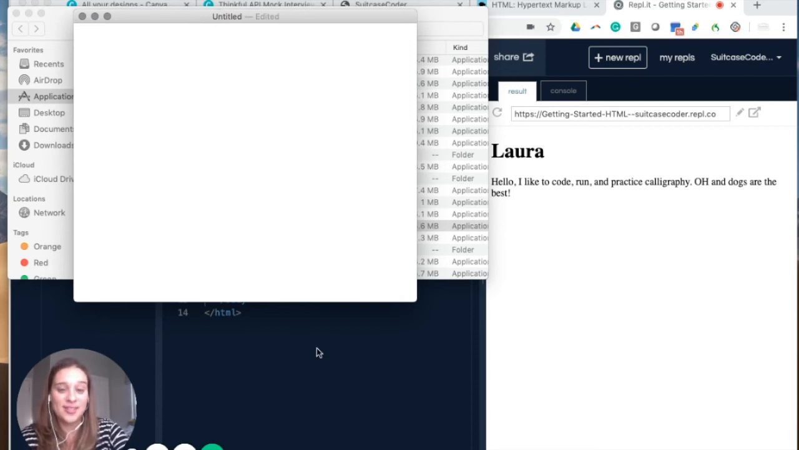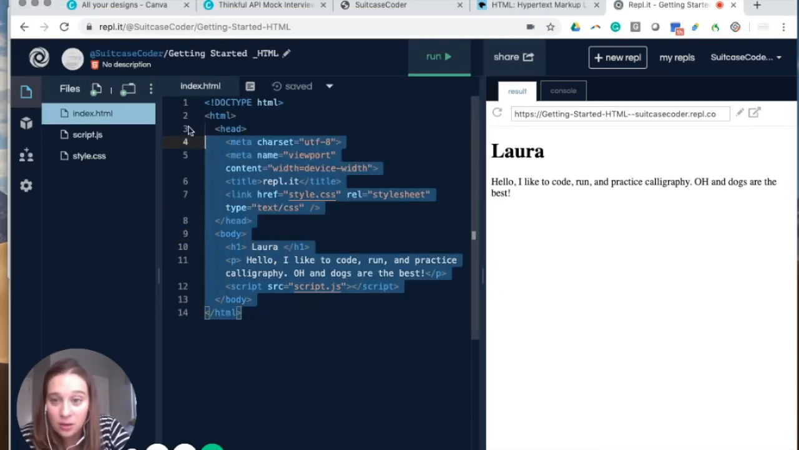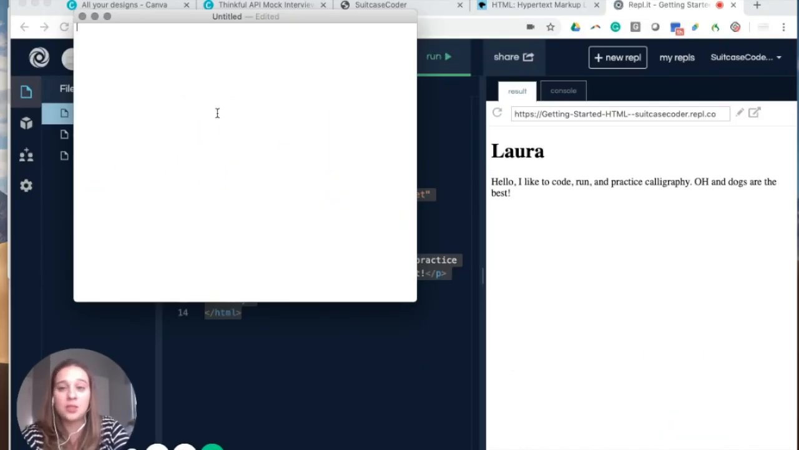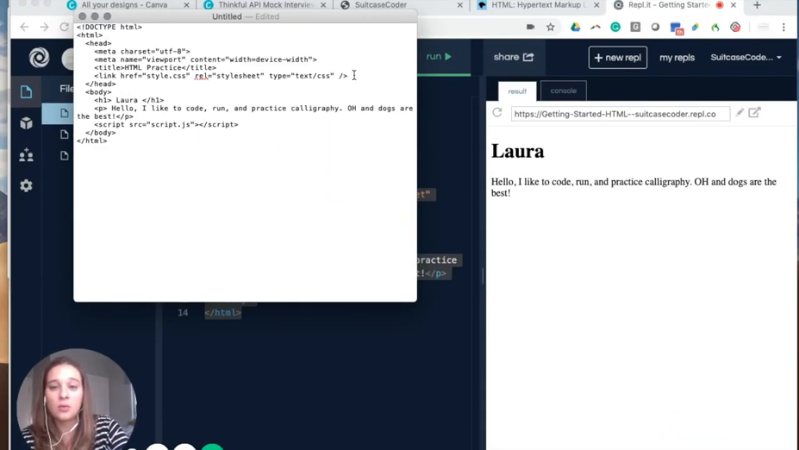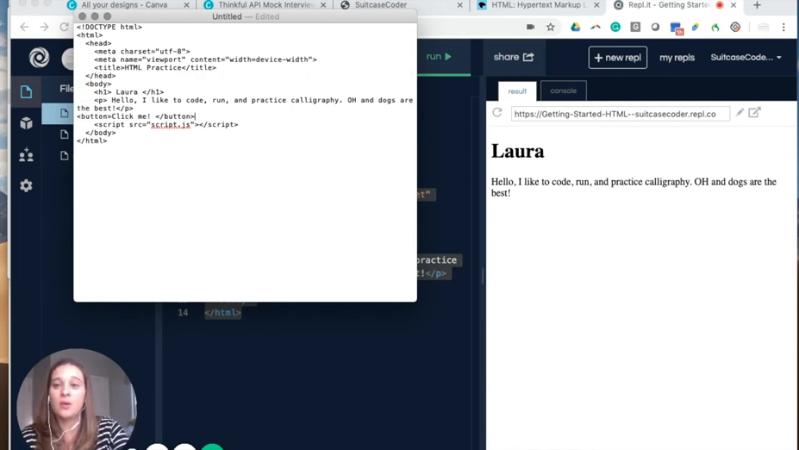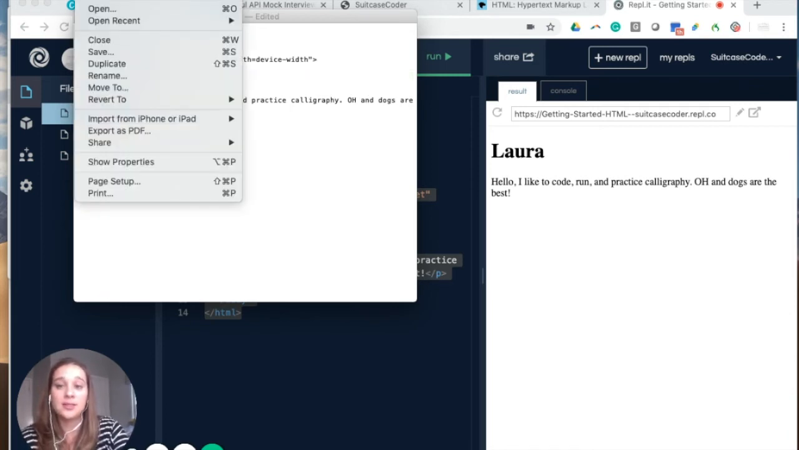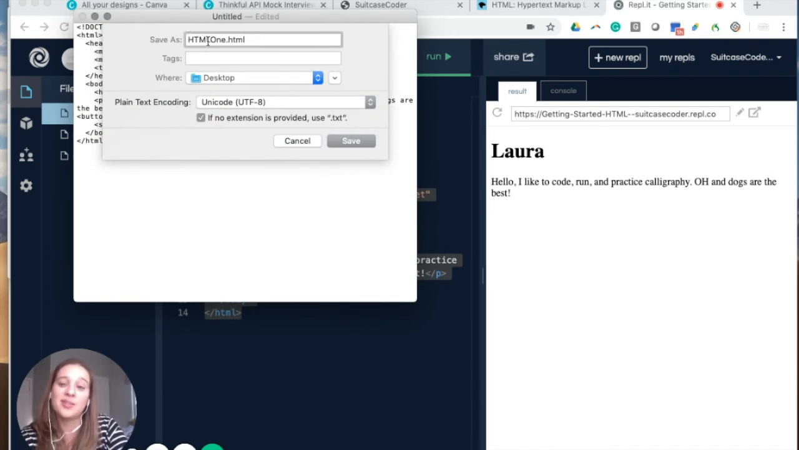And I'm going to cheat and copy all of this here, and then paste it into my text editor. And we're not linking it to CSS or JavaScript for now, so I'm going to get rid of that. What I'm going to do now is save it. So what you want to do is append the .html to this file so that it knows to read it as a web page instead of, for example, JPEG, which would be a picture, etc. So .html, and I'm going to save it.